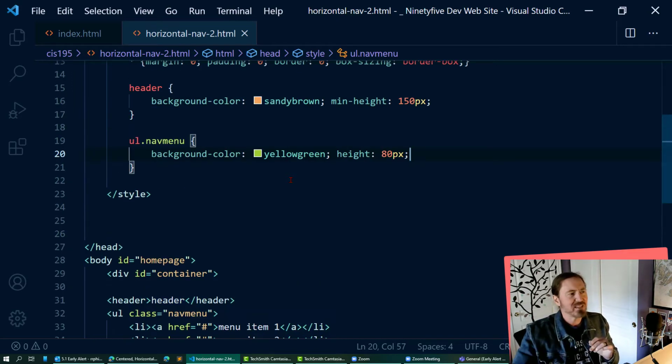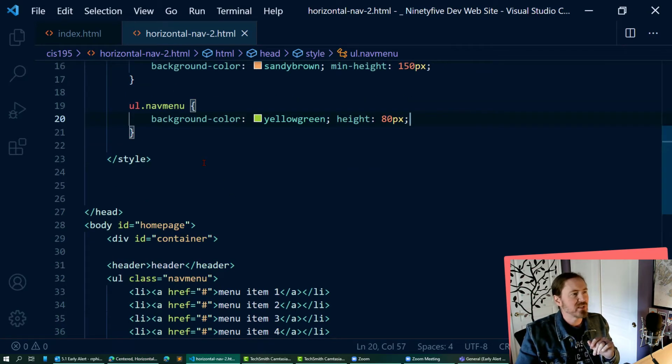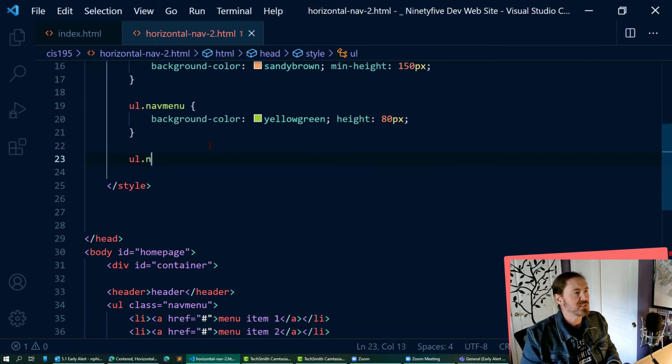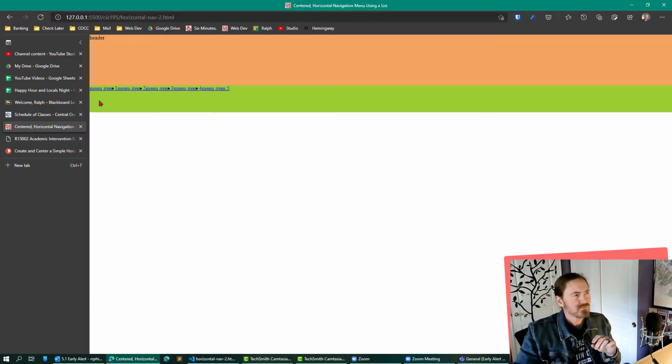Okay, so now that we've got that, let's get these list items side by side. Now I'm going to do one really quick thing just so you can see how that might look. I'm going to take my unordered list, nav menu, list items, and float them to the left. Now you can see them side by side. By default, they want to be vertically oriented and they're taking up the full width. But when you put a float on there, they go side by side, and that could be what you want.